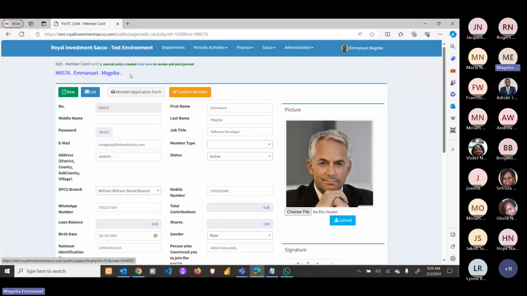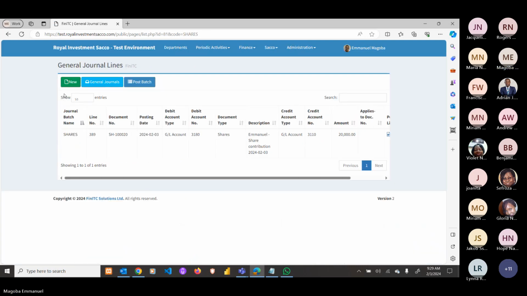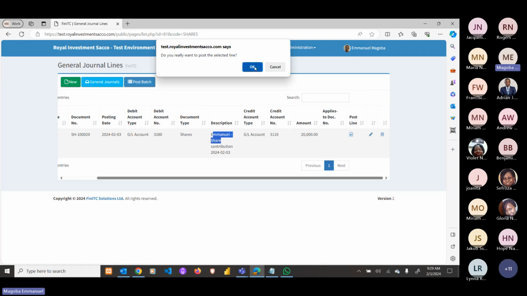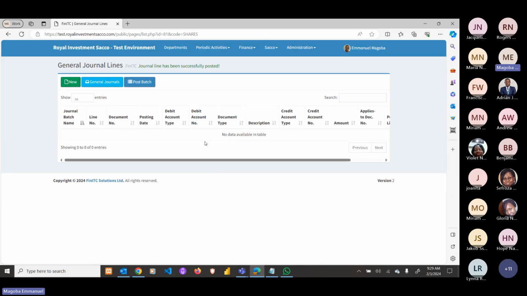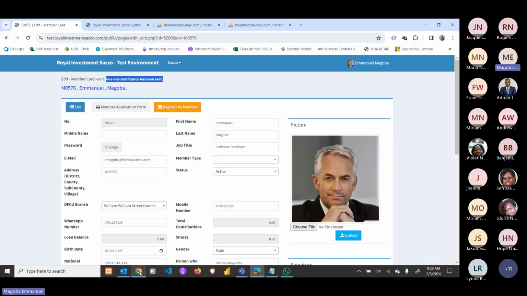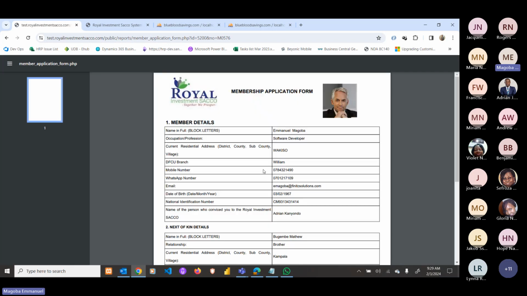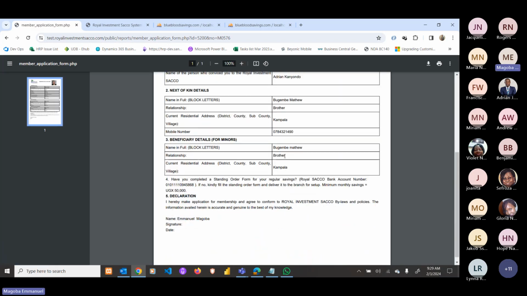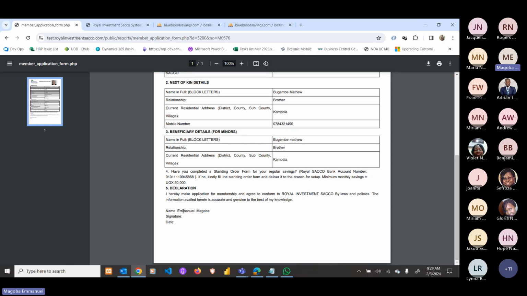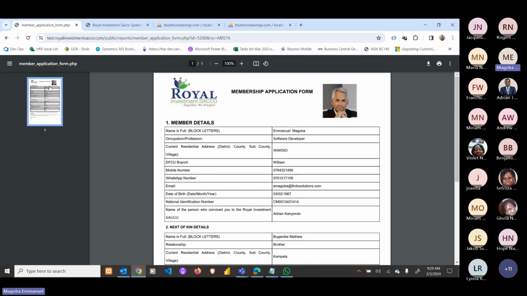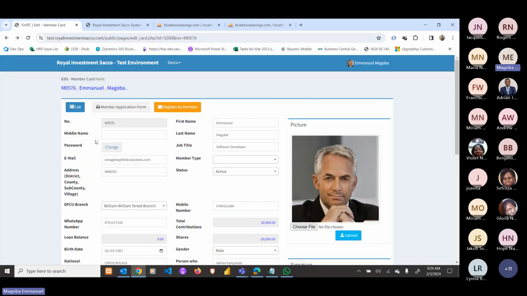Confirming this member on the admin side will create a journal entry which will allow the administrator to book the 20 amount, which will be the share contribution for this person. Once I post this, that person will be registered as a member. If I go back to my application as a member and look at my member application form, I will see that this form has now been entered very well in the system, and I also have the declaration here. So that is the process of applying for a member.